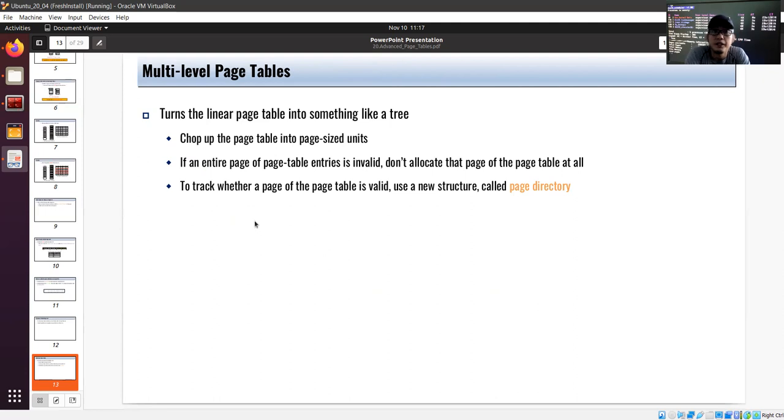The next approach is the multi-level page table. As I mentioned before, this is actually used in x86-64, the 64-bit processors from Intel. How does this multi-level page table work? Basically, it just provides additional indirection. We normally refer to the traditional paging process as a linear page table. Now, in a multi-level page table, what we do is convert it into a tree-like structure. Actually, you convert it into a tree. Okay? So you chop up the page table into page-sized units. So it's basically like paging the page table. That's the idea. We chop up the page table into page-sized units.